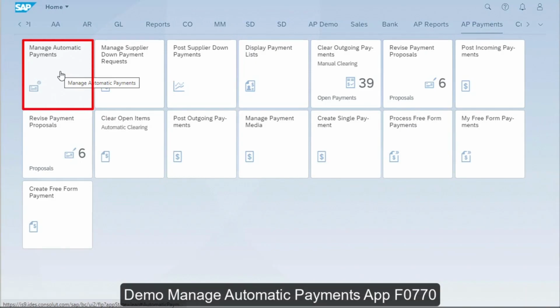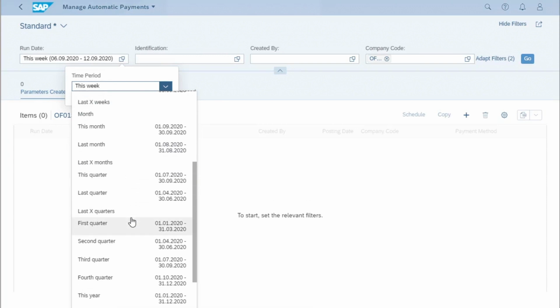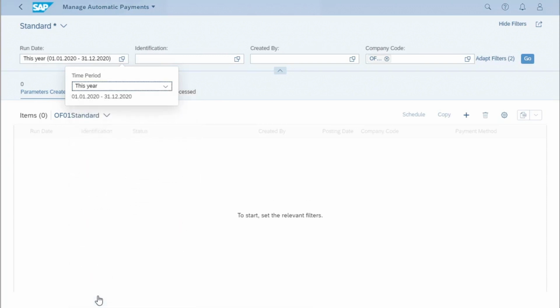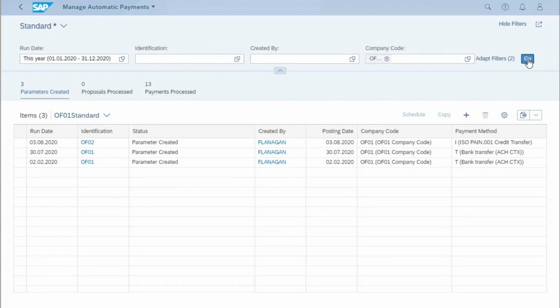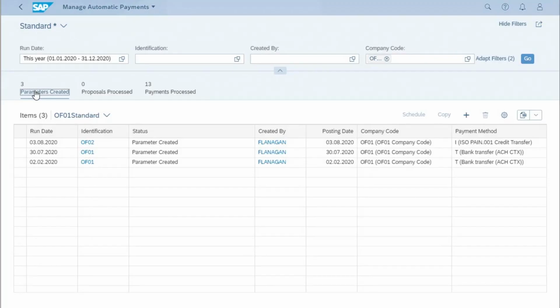I am now going to do a payment proposal and payment run using the Manage Automatic Payments app F0770. As usual, the first screen is the overview page, where you can see all the payment proposals for a specific date range, for example this year. I find it much easier than the classic GUI transaction, as in addition to the run date and ID, you can now see a lot more detail when searching for a specific payment run, such as company code, who created it, what the payment method is, and so on.